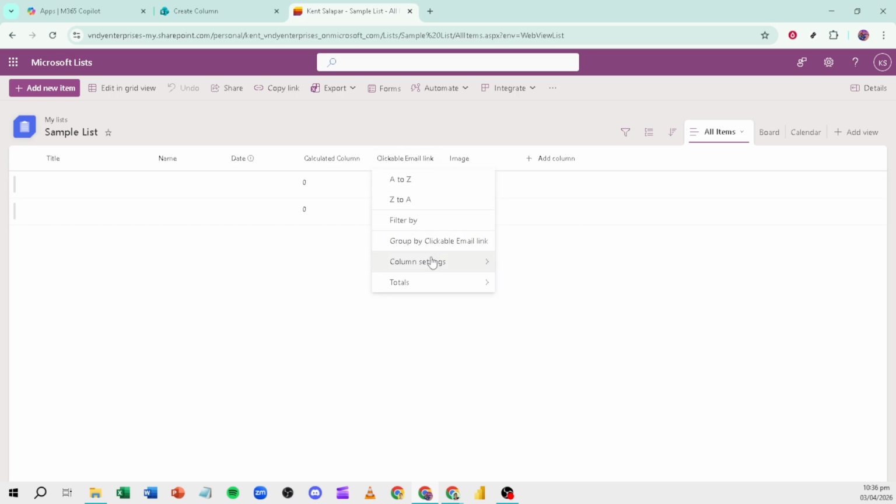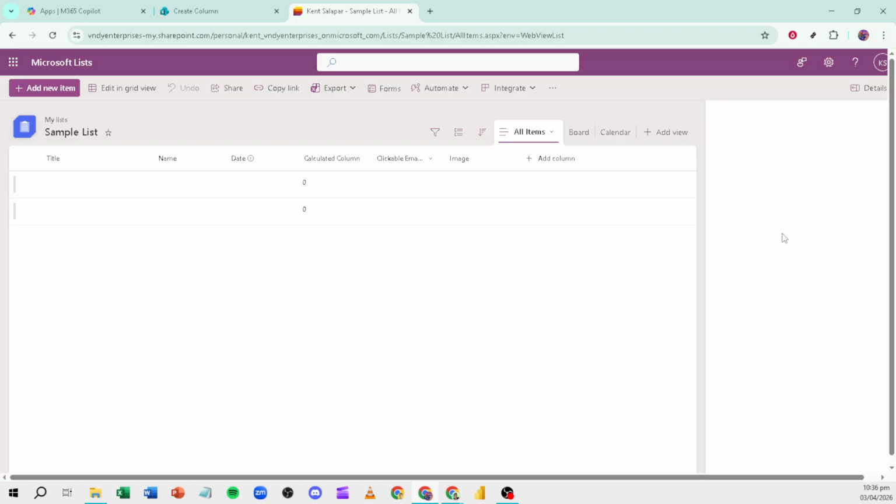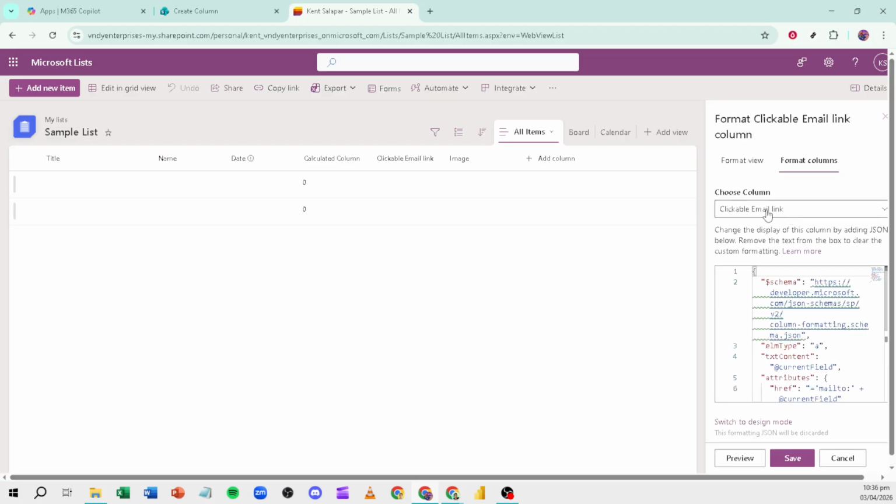In the formatting panel, switch to advanced mode at the bottom. Advanced mode reveals a JSON editor. Don't worry if you're not a developer. This is a simple snippet that tells the column to render its text as a link.